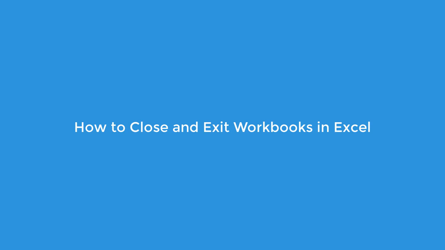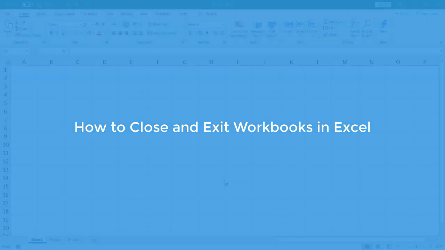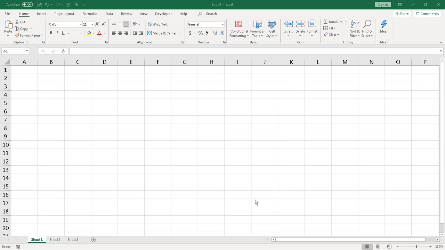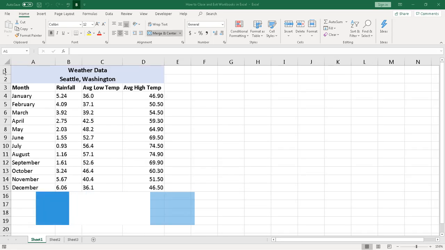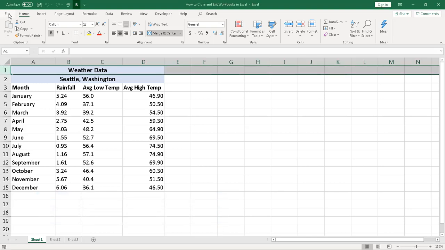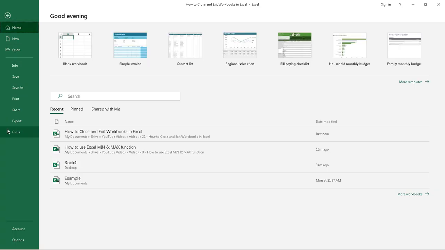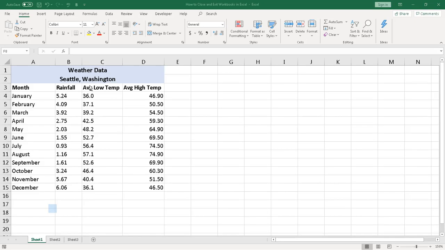In this video, you will learn how to close and exit workbooks in Excel. Let's get started. One way to close a workbook is by using the File tab. To do this, click File. Next, click Close. A second way to close a workbook is by using the Close button icon.